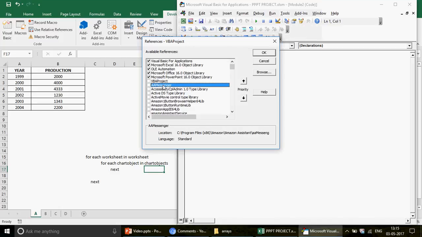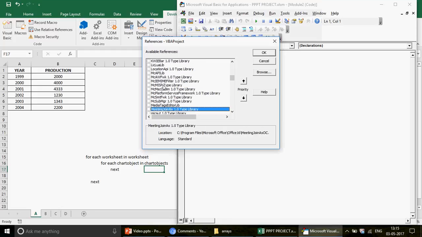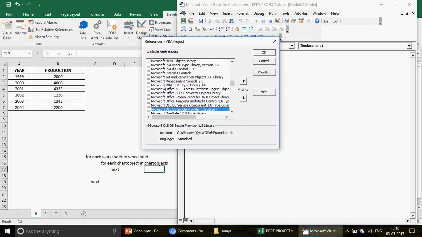You need to search for it. Just press M and find out where is your Microsoft PowerPoint. All the libraries in this tool reference are sorted in alphabetical order. So you just click on this Microsoft and see where you have that Microsoft PowerPoint.